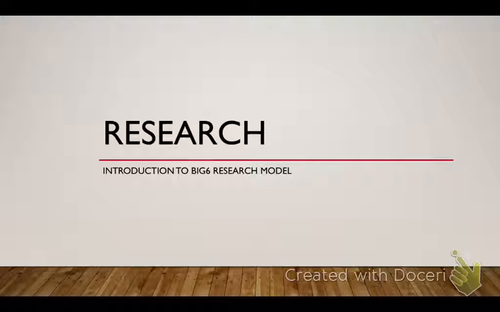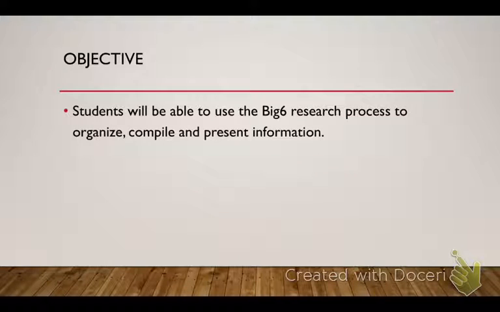I will be working with your teacher in order to take you guys through your next unit, which will be research. A lot of people think research is just typing in a question in Google and getting all the information that you need from research. Well, you're going to find out that there's a little bit more involved, and that's what we're going to be doing. So here's an introduction to our research model.